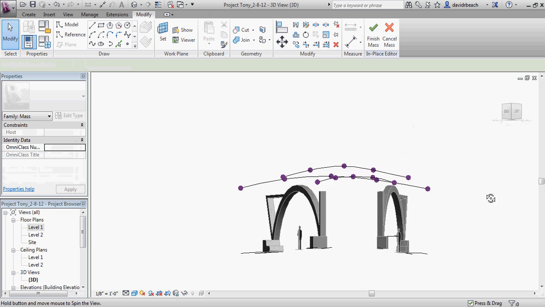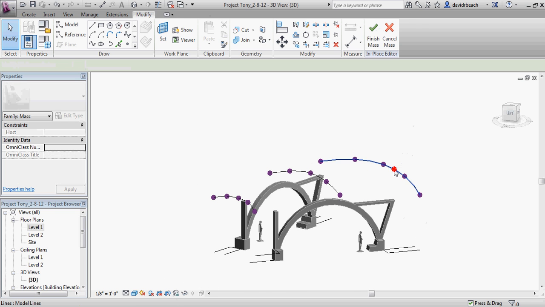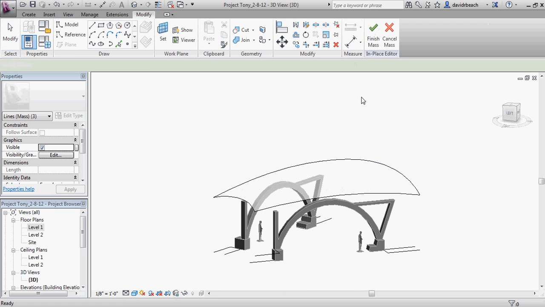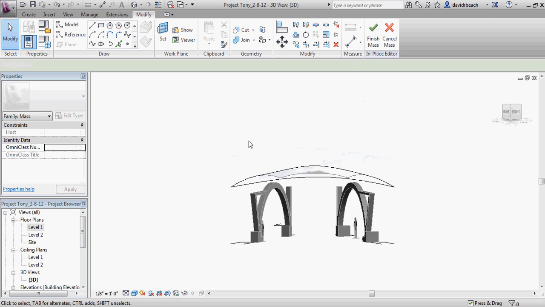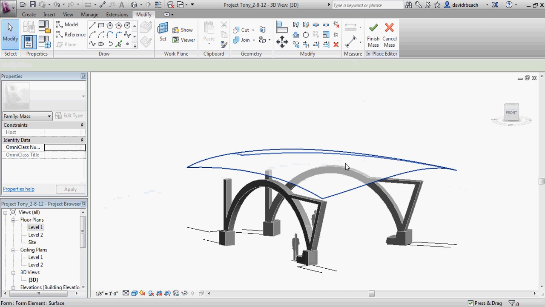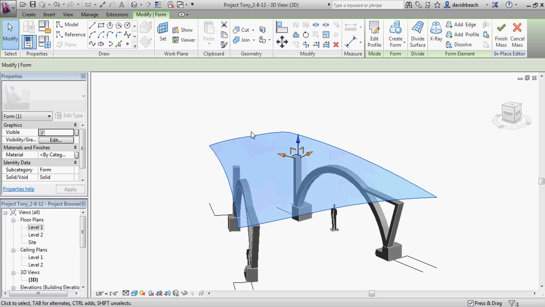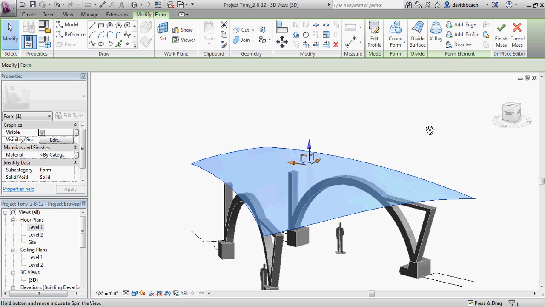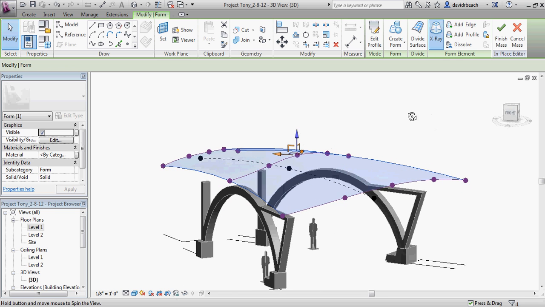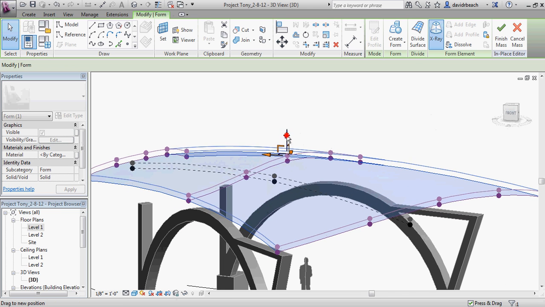So I've got those 3 lines. You can start to see how they're coming together. I'm going to click each spline and say create form. And that is beginning to build that roof shape. So if I select this, let's say I want to edit this further before I'm completely happy with it. I'm going to select that, and I'm going to go to X-ray, and X-ray is going to give me the underlying geometry so I can continue to edit and tweak.